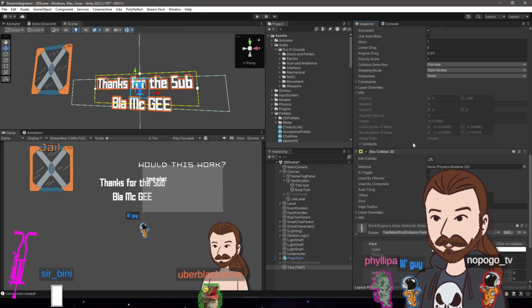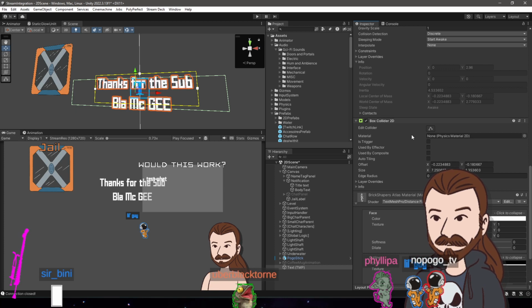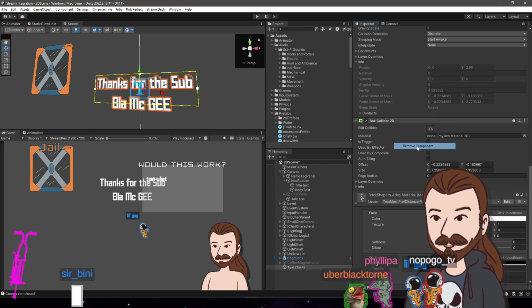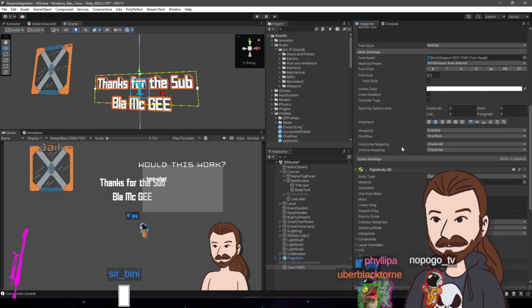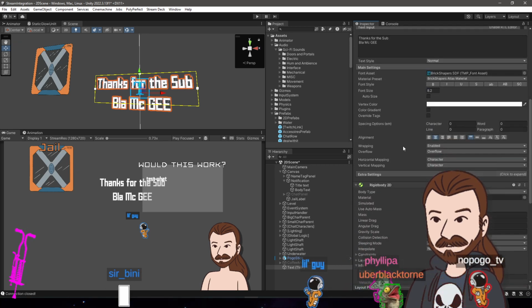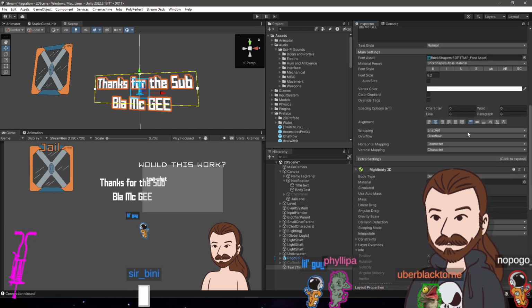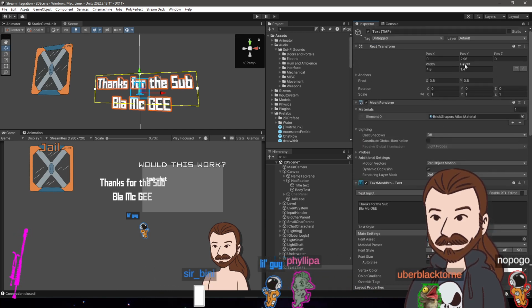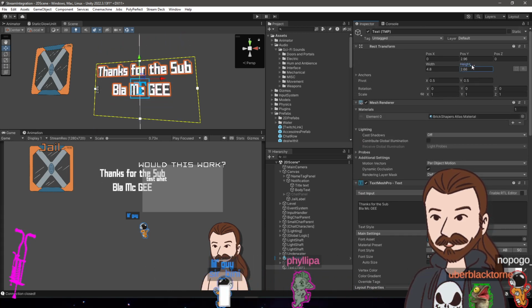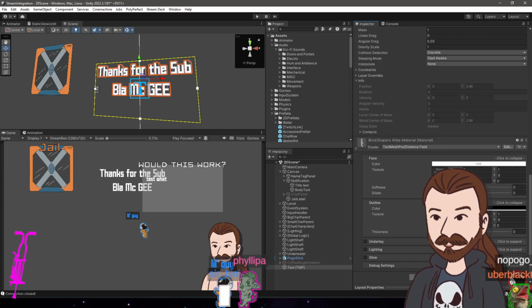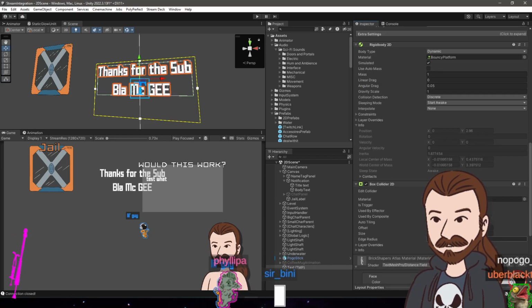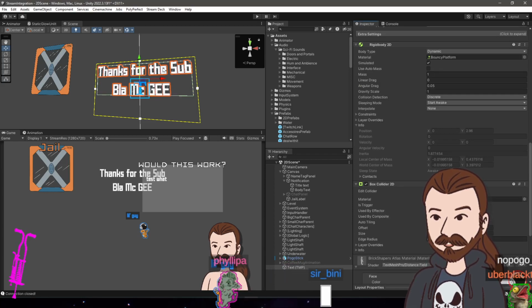Can we trigger like a recalculation of the, like, what if we add, if I do this and I add a box collider? Okay, it is just going to be on the text. That's fun.